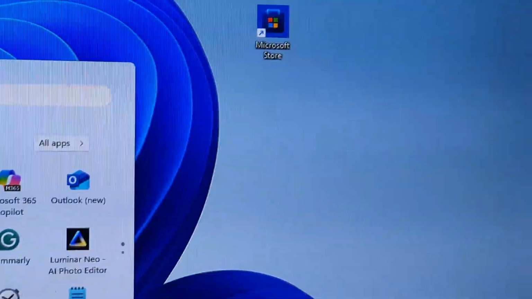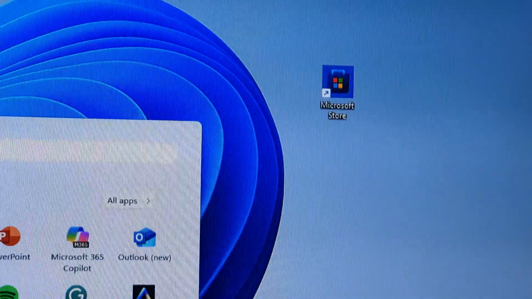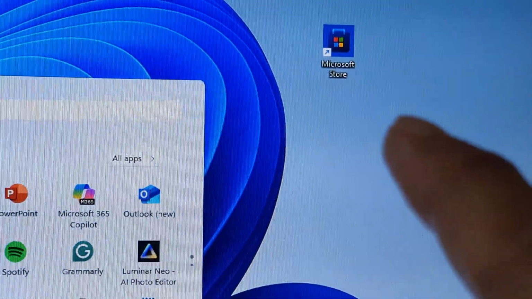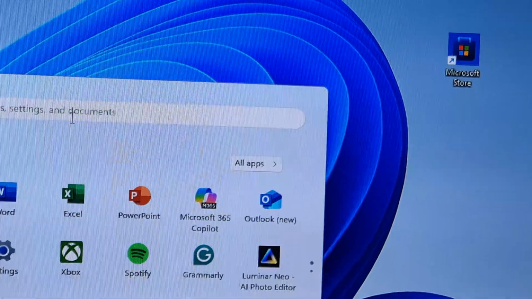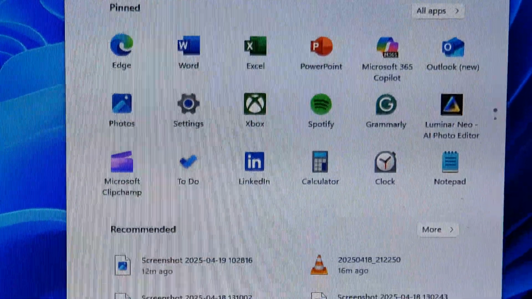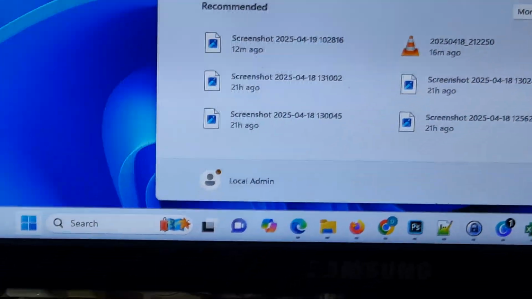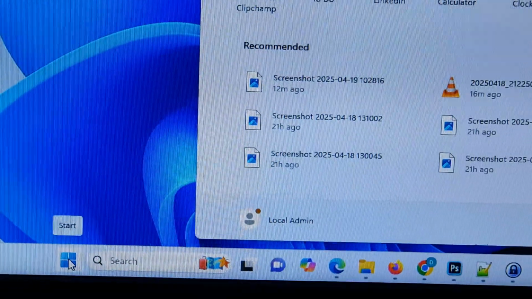In this video, we're going to take a look at how you can add a Microsoft Store shortcut to the desktop or to the home screen on Windows 10 or Windows 11. Okay, so the first thing to do is at the bottom on the taskbar, you want to click on it. So click on the Start button.